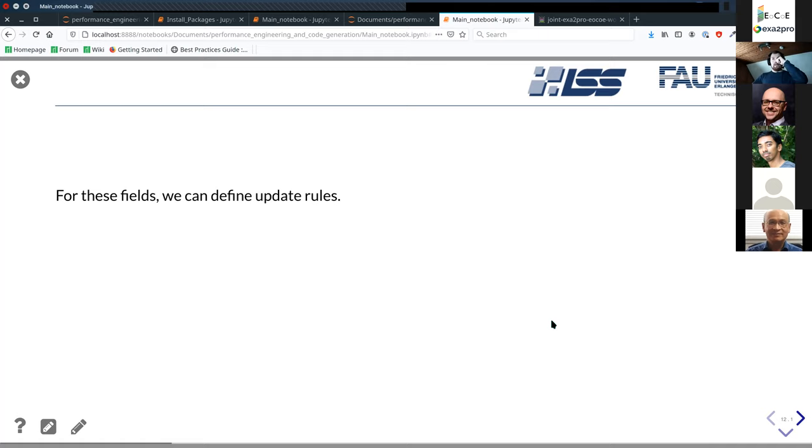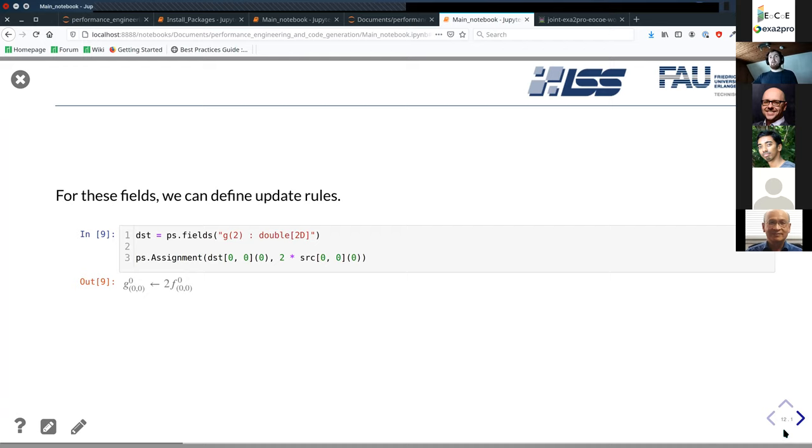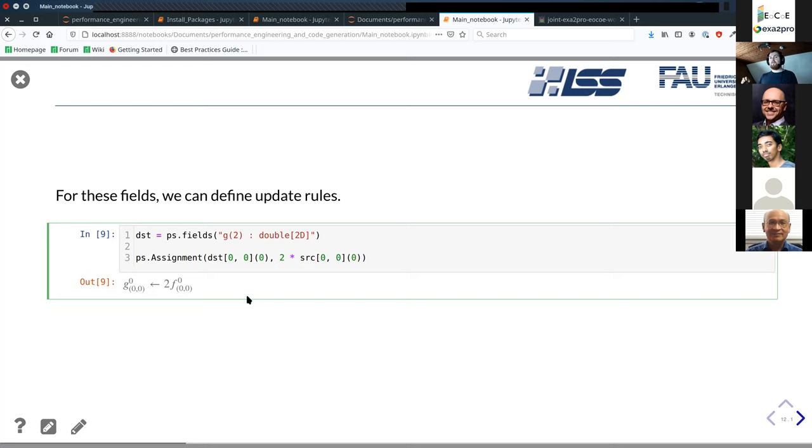Okay, and for these fields, we can define update rules, which can then be applied or which can then be generated for low level code in the end. So for instance, when we introduce another field, basically the same field but just with a different name, we can define that the destination field gets updated: the center cell of the destination field, the zero index, gets updated by two times the source field, and from that the zero index.